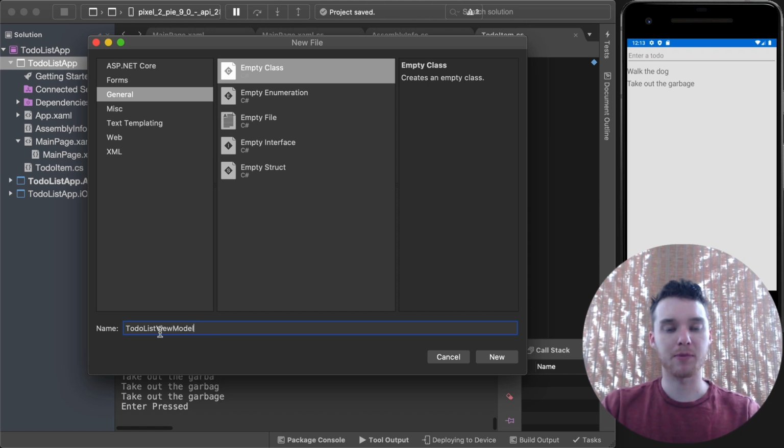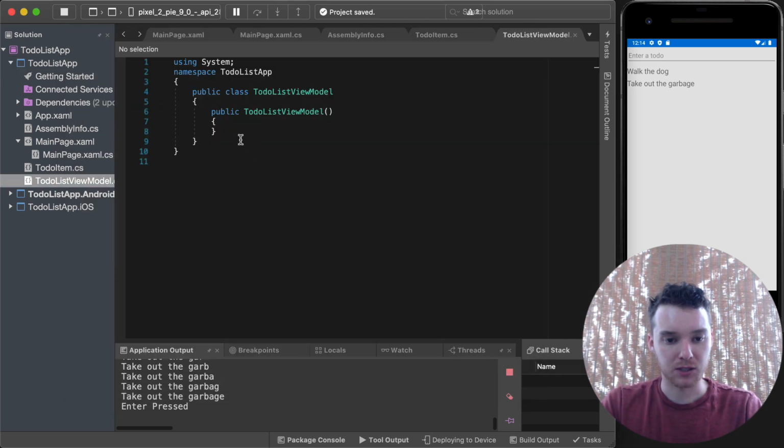Now remember, we're going to be rendering out a list of to-dos, and that's why this needs to be to-do list view model as opposed to just to-do item view model. It's because the view model connects you with the view, and we want to render out all of these different things. We'll talk a lot more about this as we go. Okay, so we're going to create this right here in the main directory.